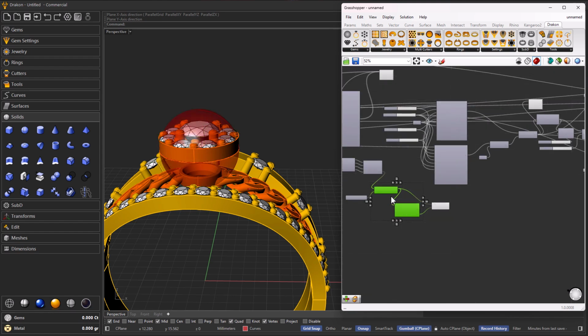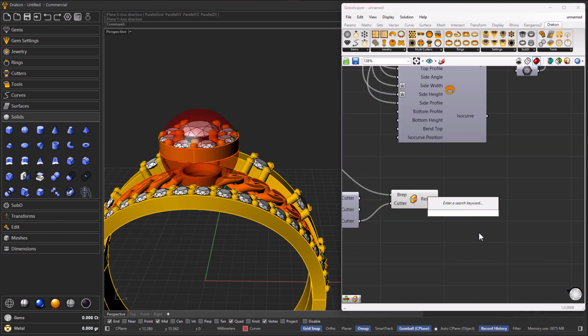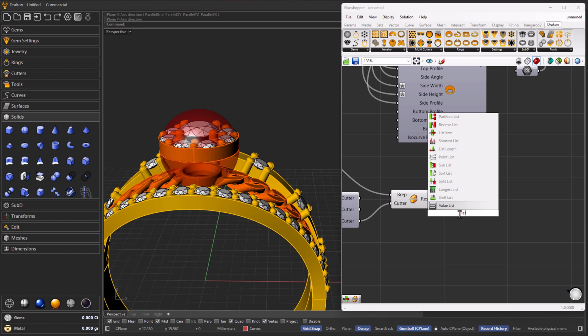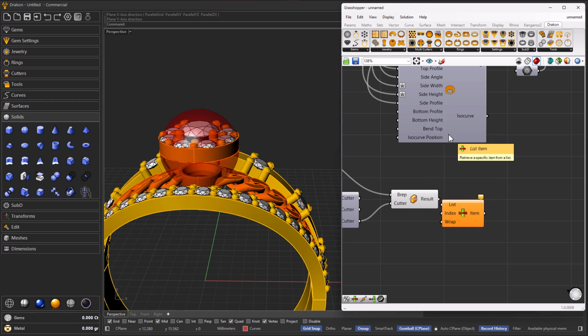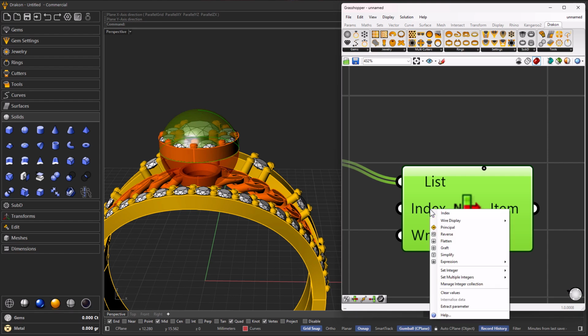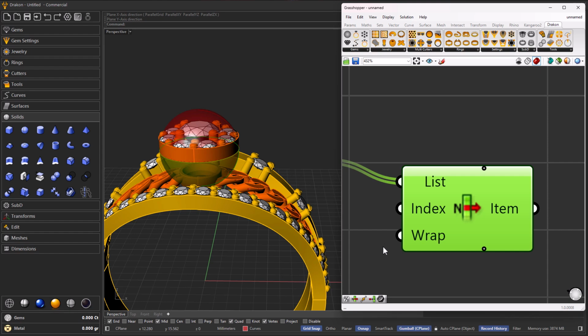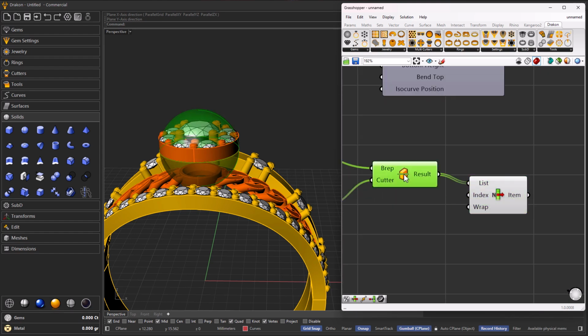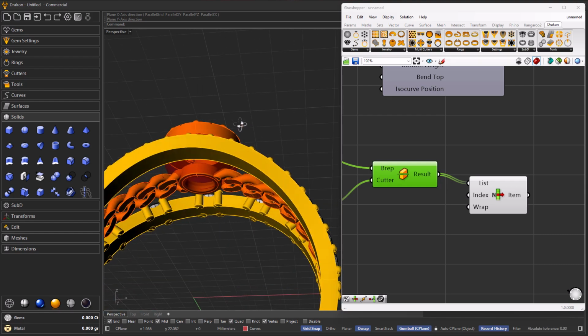Now what I'm going to do is use the list item to get the one I want. So I connect the two parts to the item. You will see that by default I have the 0, so it's the top one. If I type 1, it will be the bottom. So I can hide this, and I have the bottom sphere as the result.